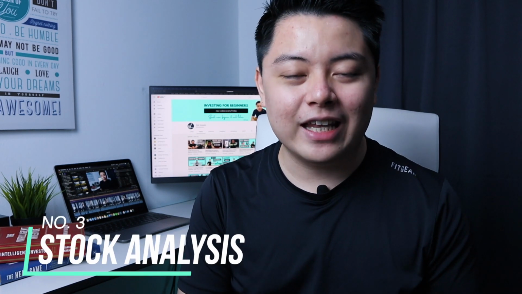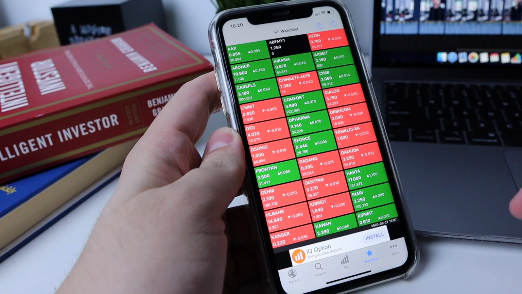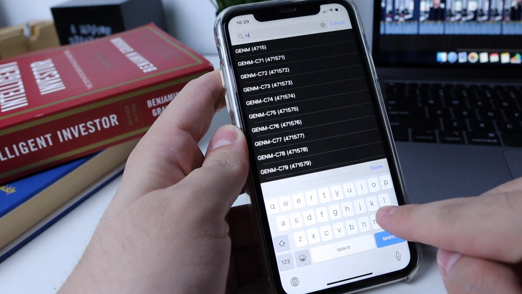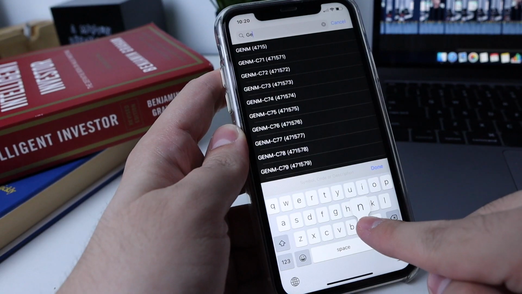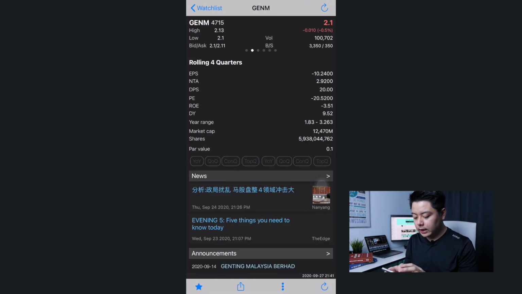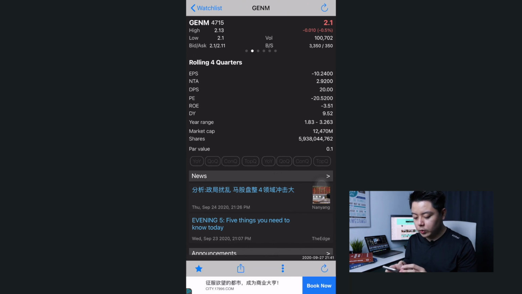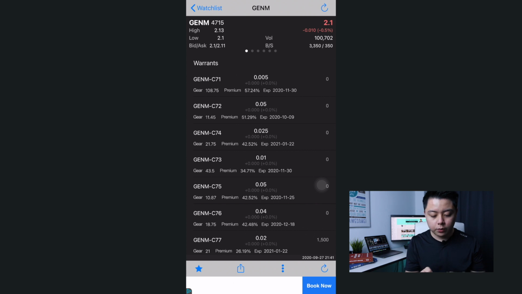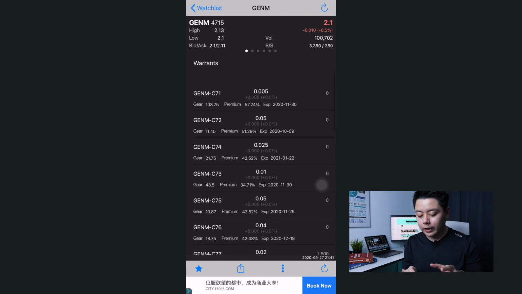The next feature that I'm gonna talk about is the stock analysis page, and you can access the stock analysis from the search function or from the stocks that you have inserted into your watch list. So for example's sake, let's look at Genting Malaysia, and as you can see, there are 6 tabs. On the first tab, you have the warrants and etc., and those are usually for traders. So investors or beginner investors, you can ignore this tab.